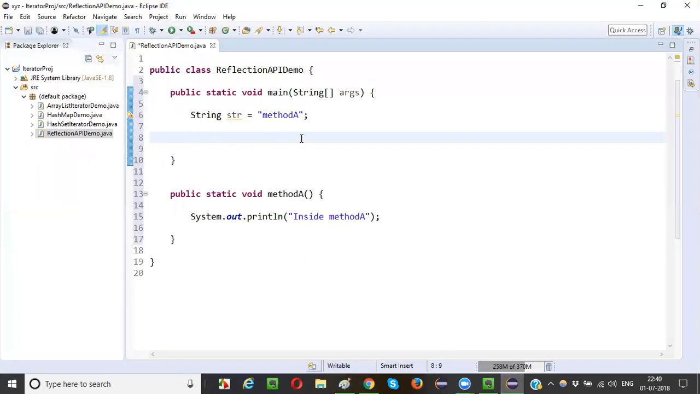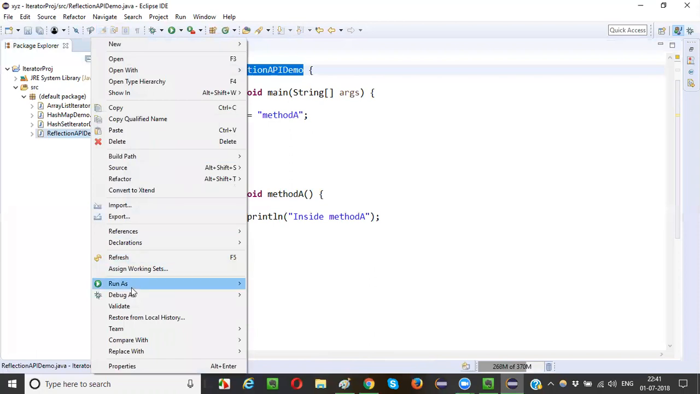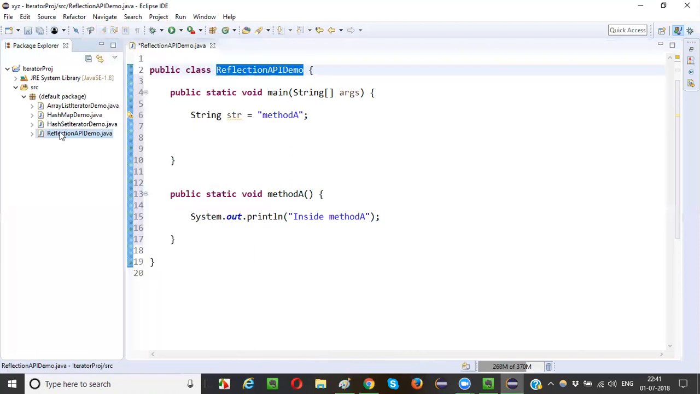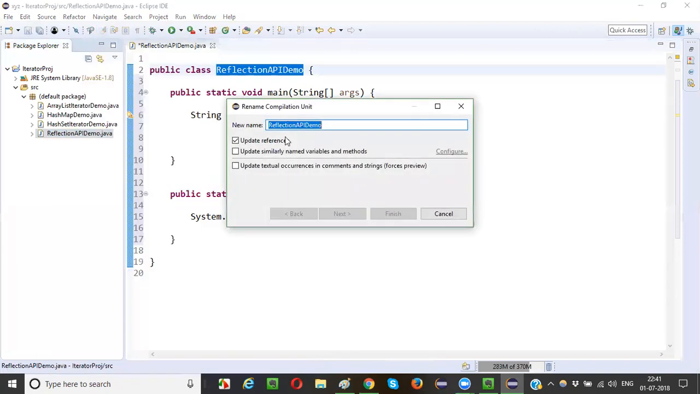Let me open this program. So, what is the class name here? Reflection API Demo. I will make it very simple. I'll rename this class. How to rename the class? Right click here, refactor, rename. I'll convert it into lion kind of thing, just for understanding easily. I'm changing the name of the class from Reflection API Demo to some lion. It's taking a lot of time.